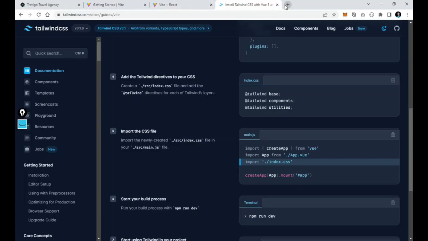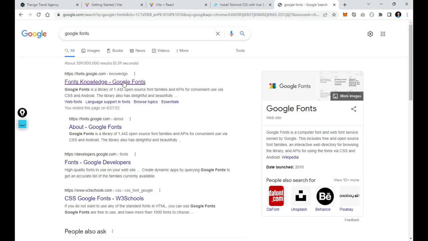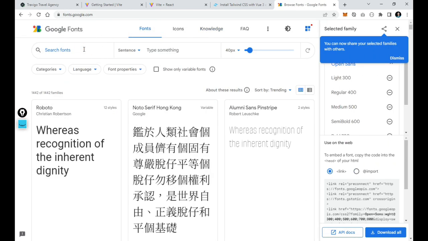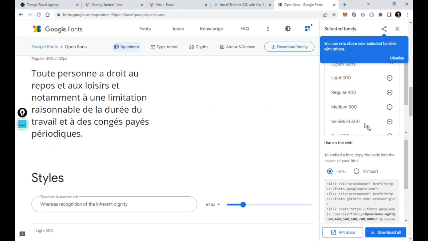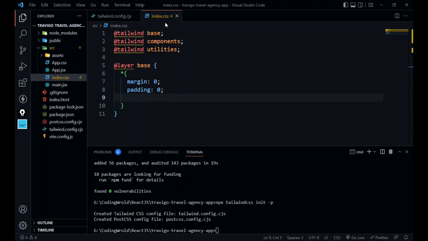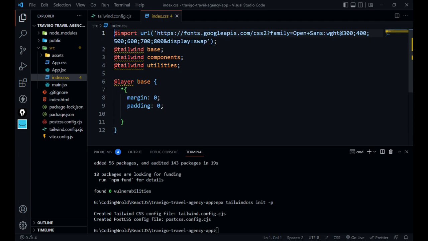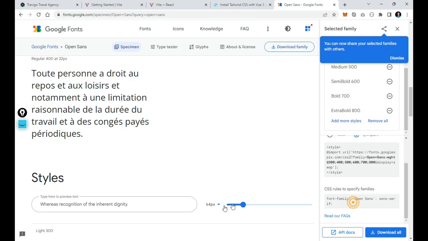Go back to Google Fonts and just search Open Sans. Okay, Open Sans, and select the font weights 300, 400, 500, 600, 700, 800. Maybe I already have Open Sans, so I am just copying this URL. Go back to VSCode. In there, at the top level, just paste this URL, and also copy this font family rules.